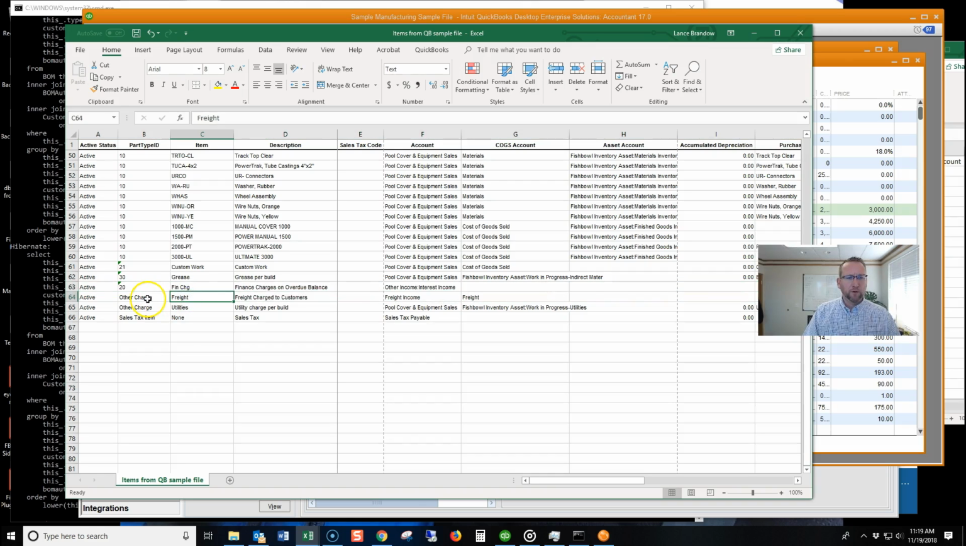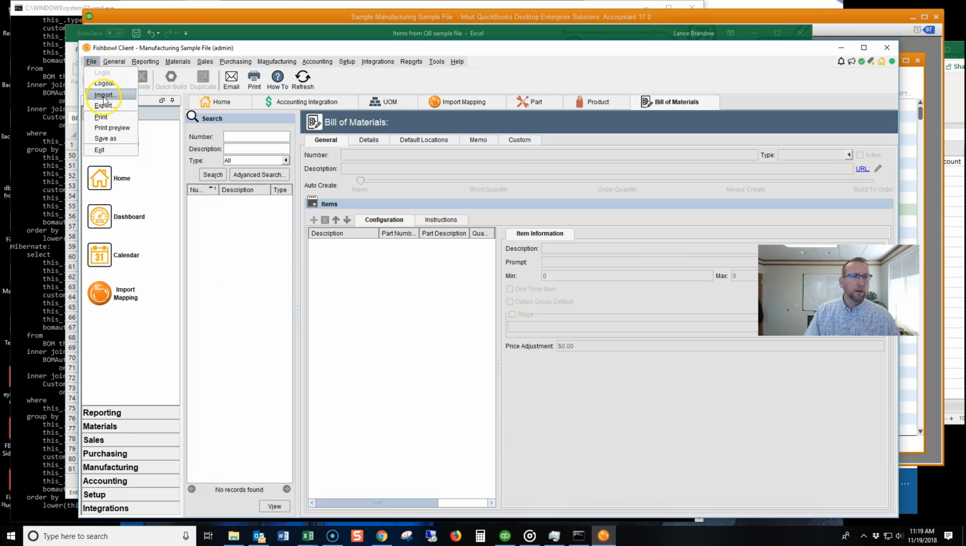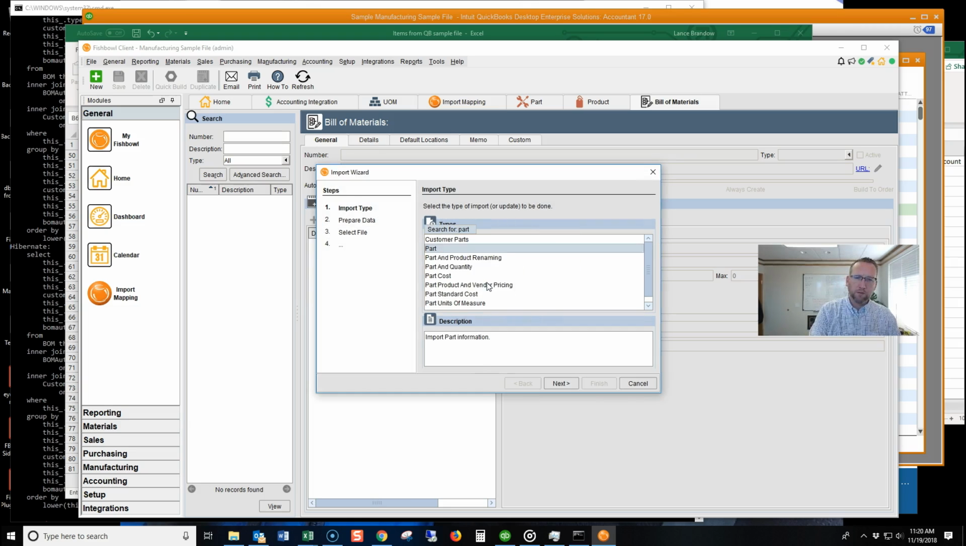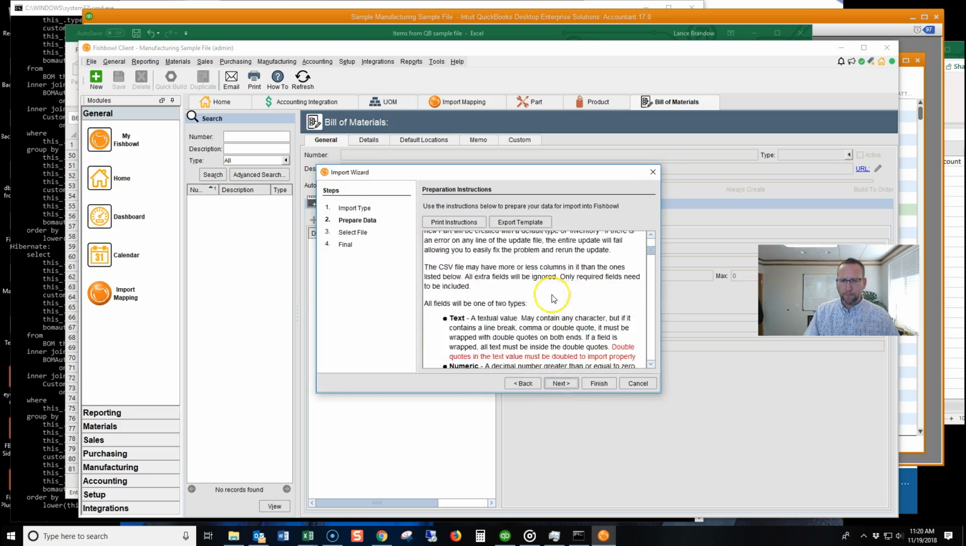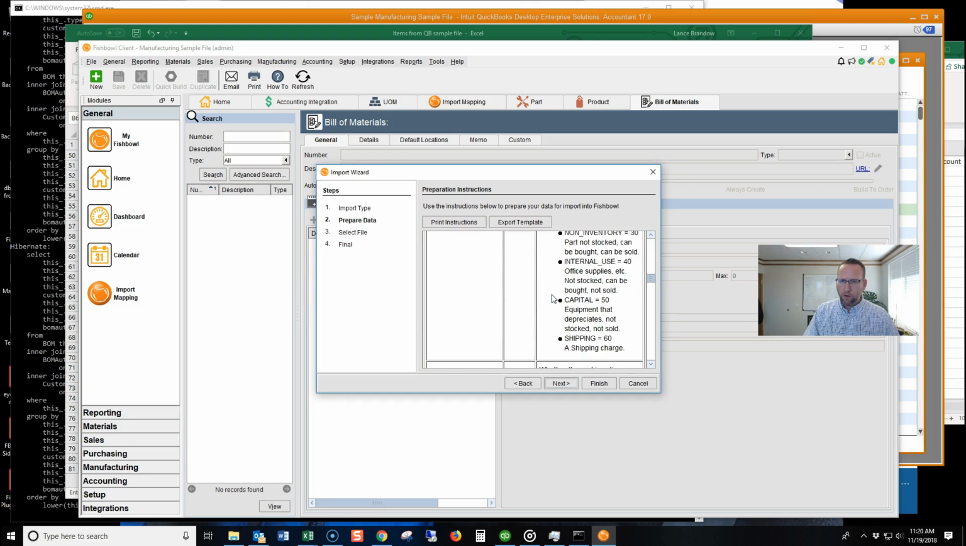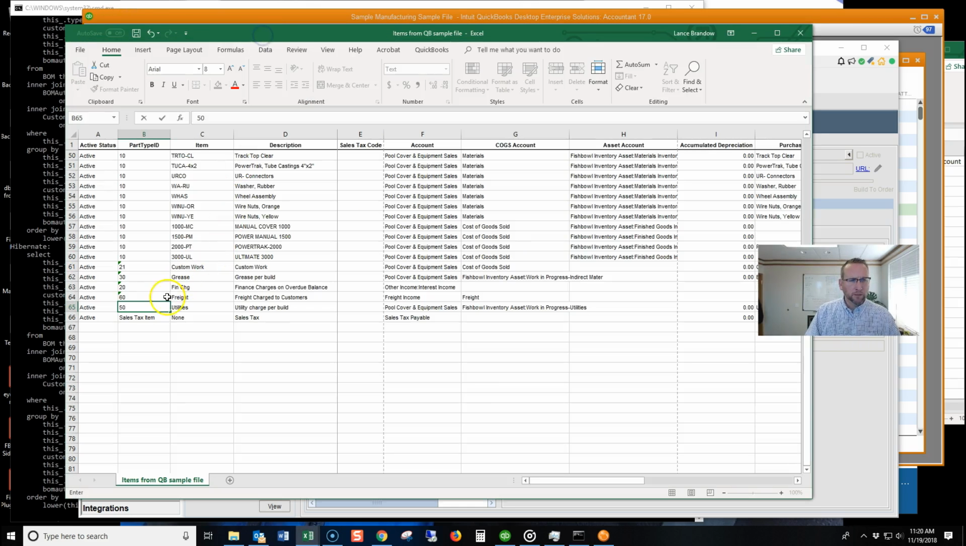Freight. In QuickBooks that shows as another charge, but in Fishbowl that shows as a shipping type part number, which is type ID 60. And the utilities is an overhead type part in Fishbowl. Let me just double check that. Pretty sure it's type ID 50. Nope. Overhead is 22.